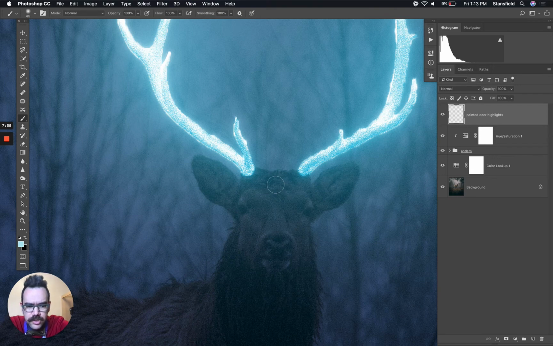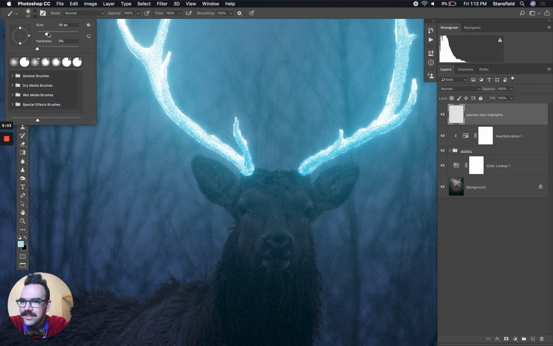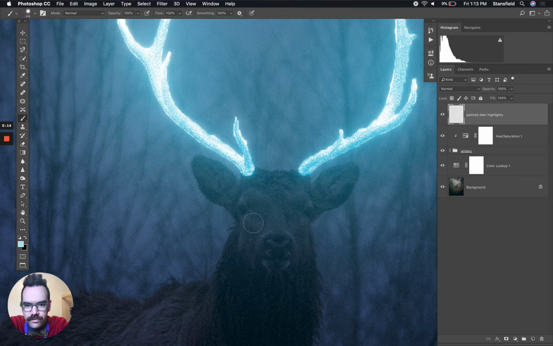Much smaller brush. And I'm using the left bracket key to make the brush smaller. But you can also go up here to the sides, right? And you can just kind of use your slider. I don't think 0% hardness, and I don't think 100% hardness here. I think probably somewhere in the 30%-ish range for a hardness is probably going to be about right.